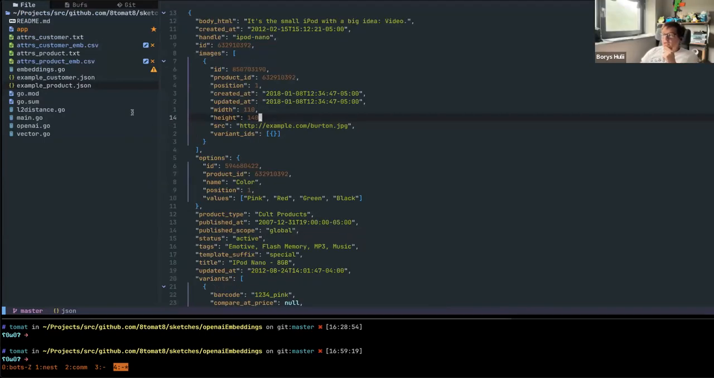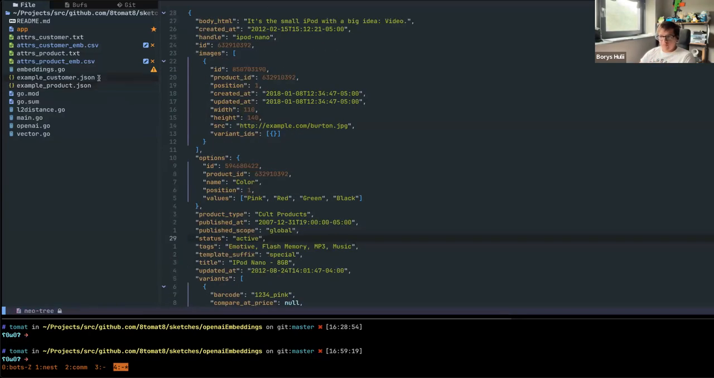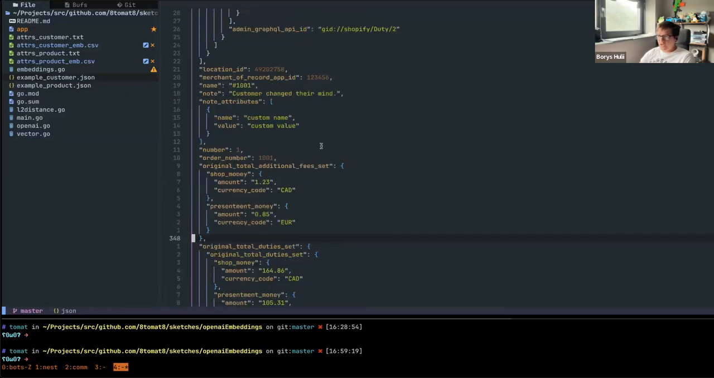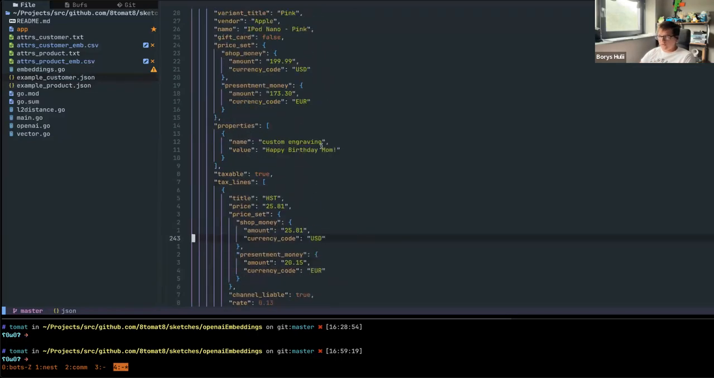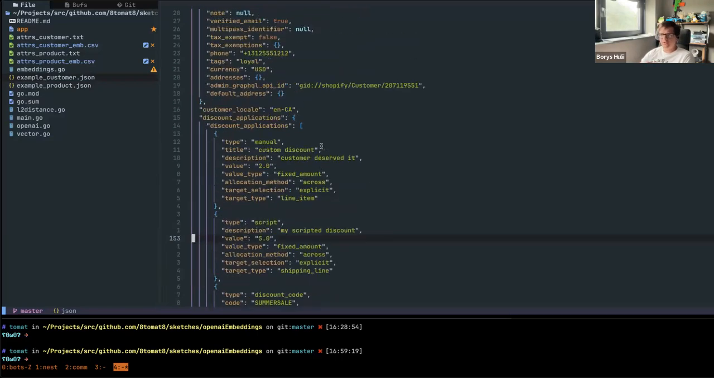Okay, so I have here two examples. One example of a product. I just went on the Shopify site to their Swagger definition examples and I copied this example from there. It's just some dummy data from them. And another one is customer. So we have those huge JSONs with a lot of fields, with a lot of nested values, with a lot of really, really confusing things.